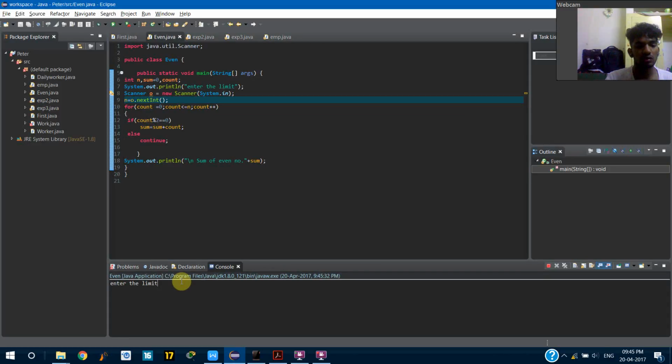We're entering the limit, so let the limit be 10. And as you can see, the sum of the even numbers is 30. That is 2 plus 4 plus 6 plus 8 plus 10 is 30.